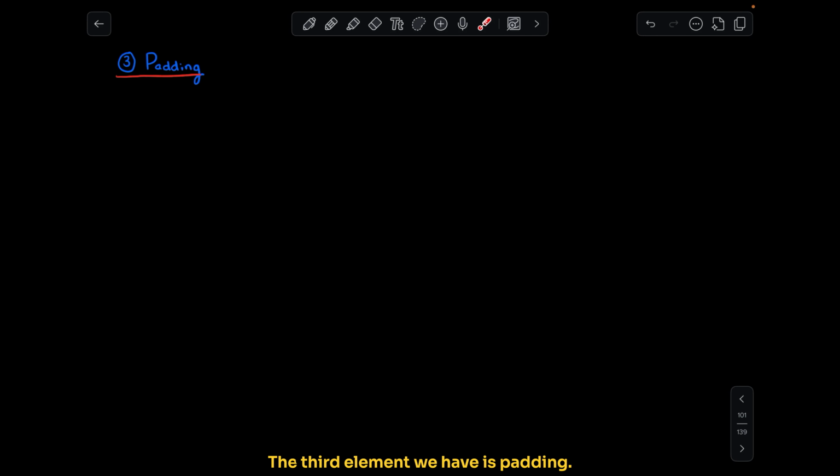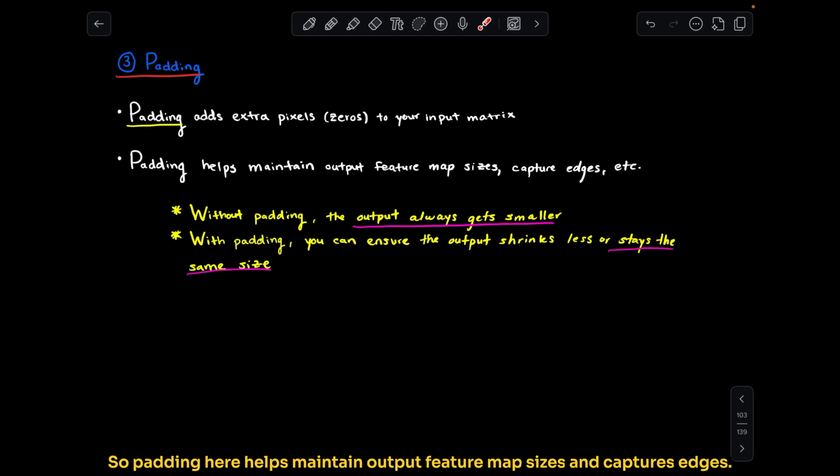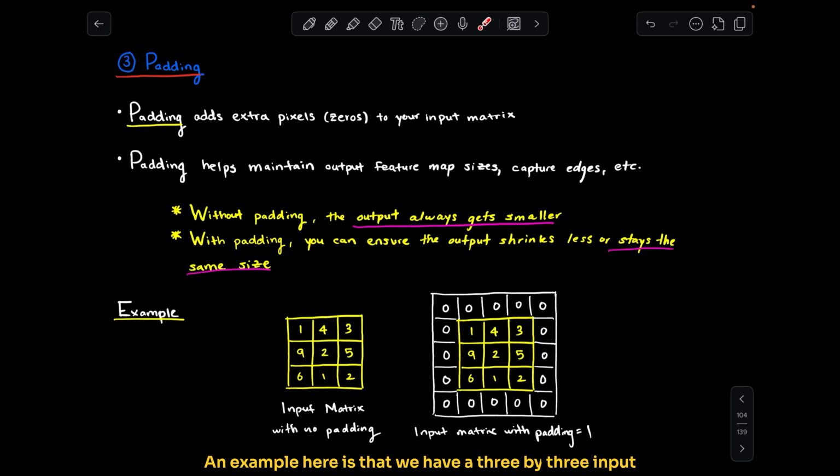The third element we have is padding. So padding here helps maintain output feature map sizes and captures edges. Without padding, the output always gets smaller, and with padding, you can ensure that the output shrinks less or stays the same size. An example here is that we have a 3 by 3 input matrix with no padding, and we can add a padding of 1, which means just adding 1 layer of zeros all around the matrix.